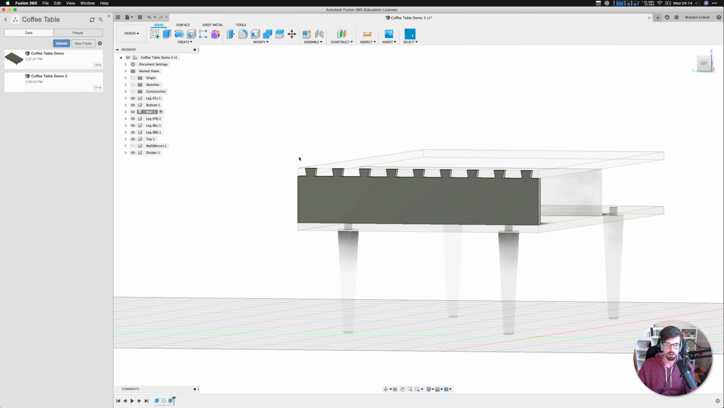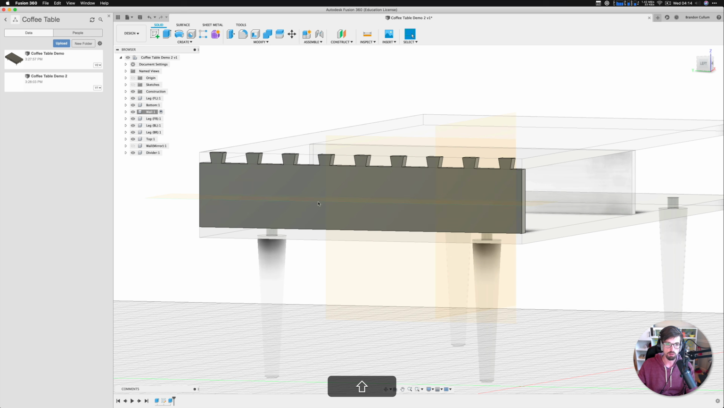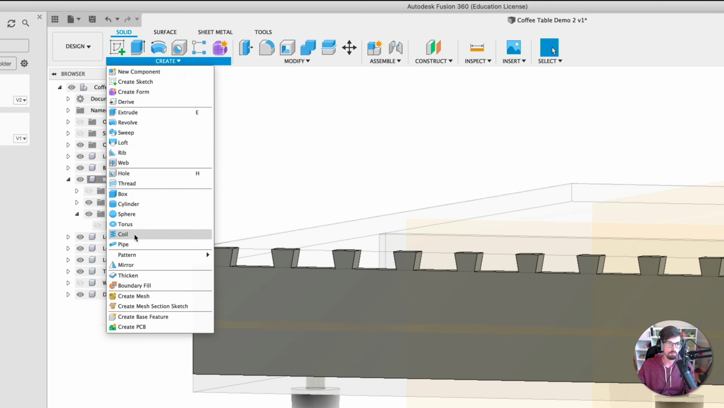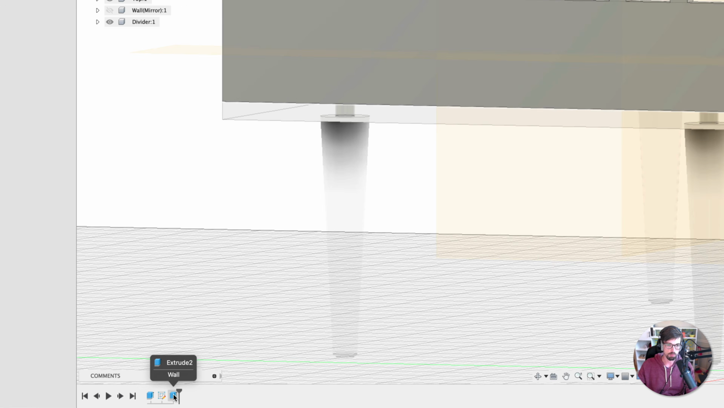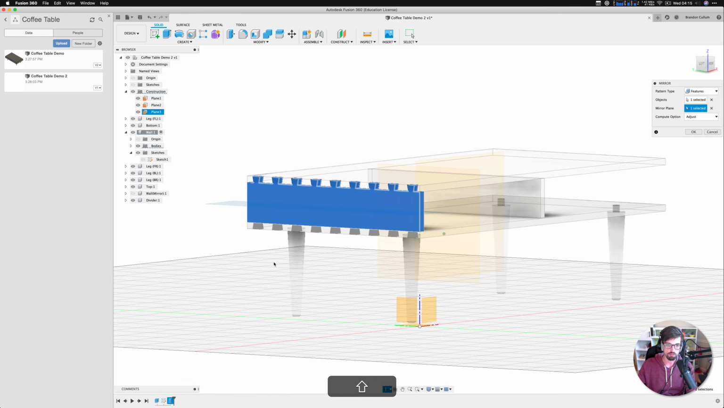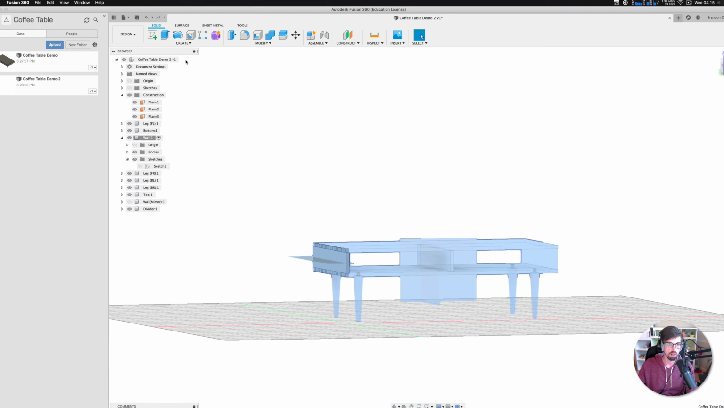So another awesome thing you can do is not only can you mirror components or bodies, but you can mirror features. So what that means is if we go back in here, we go create and we go mirror, actually select feature. And so this is what we just did. So then we're going to do it across here. And then you can see that it is popping up right down there.